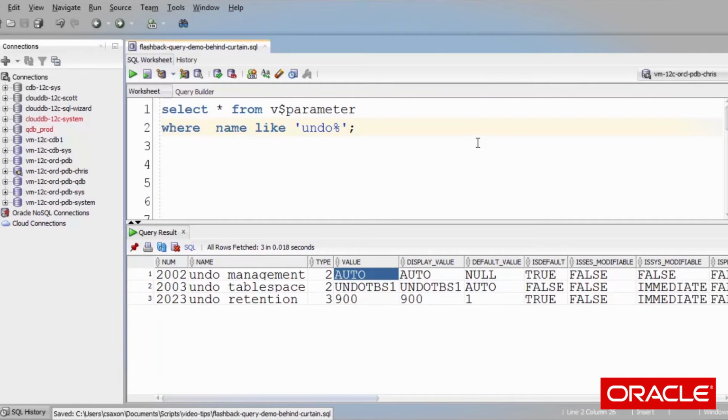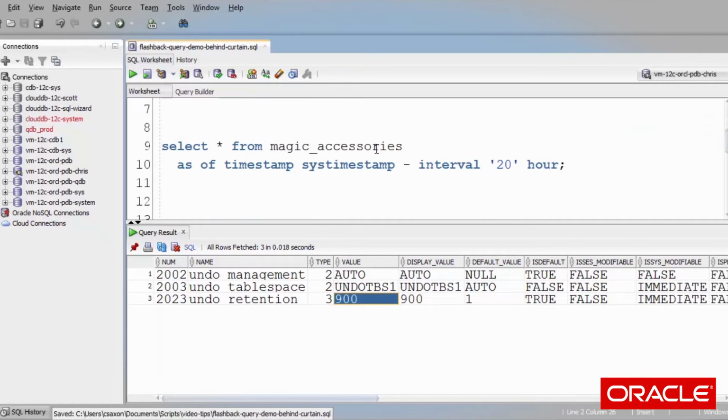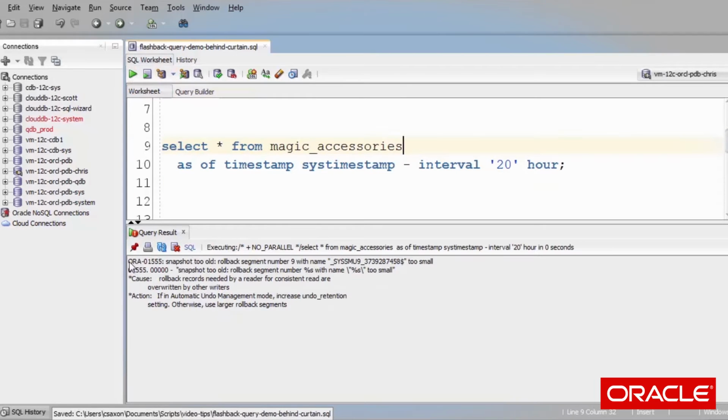The next thing is to find out how far we can flash back, and that's controlled by this undo retention parameter here. The value here is in seconds, so 900 seconds means we have 15 minutes of flashback. This is all that Oracle ensures we can go back to. If we run a query which looks further than that back, so 20 hours here, and execute that, we find we get an ORA-01555 error. That's because Oracle's not able to reconstruct how the table looked 20 hours ago.